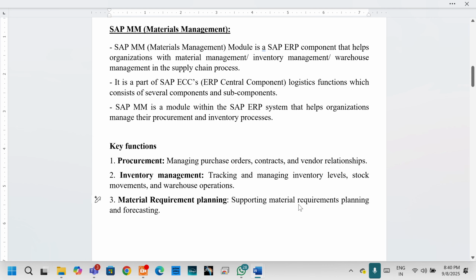So we are going to go in depth with all these points when we actually start with the practical part. But right now, remember that these are the main key functions of SAP materials management. Okay, so this was just a brief introduction. Now, coming to the main topic.